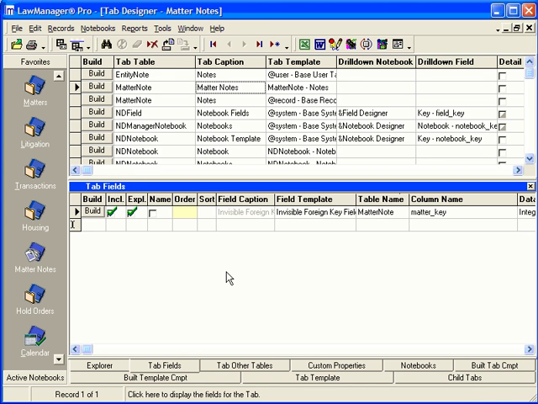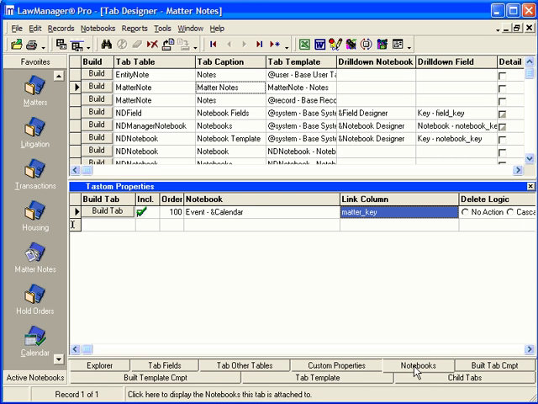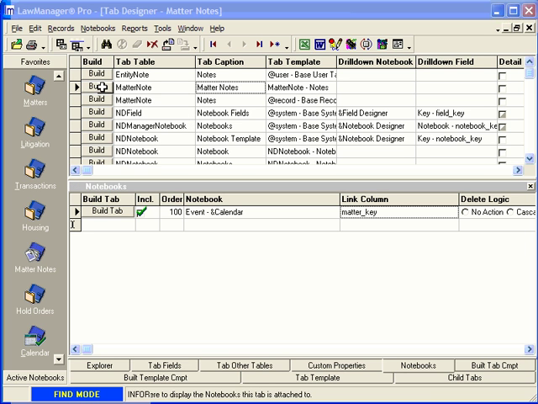So we have the field for the link column defined here. We have the custom property defined here, and we connect this tab to the calendar notebook with the link column matter key. And if we build this field, or build this tab, we will see the information. I think it started building right about here.